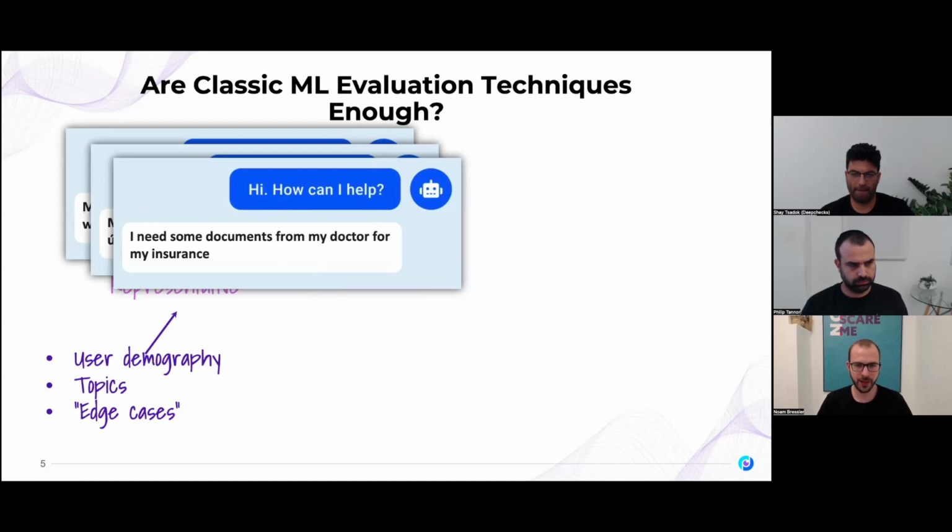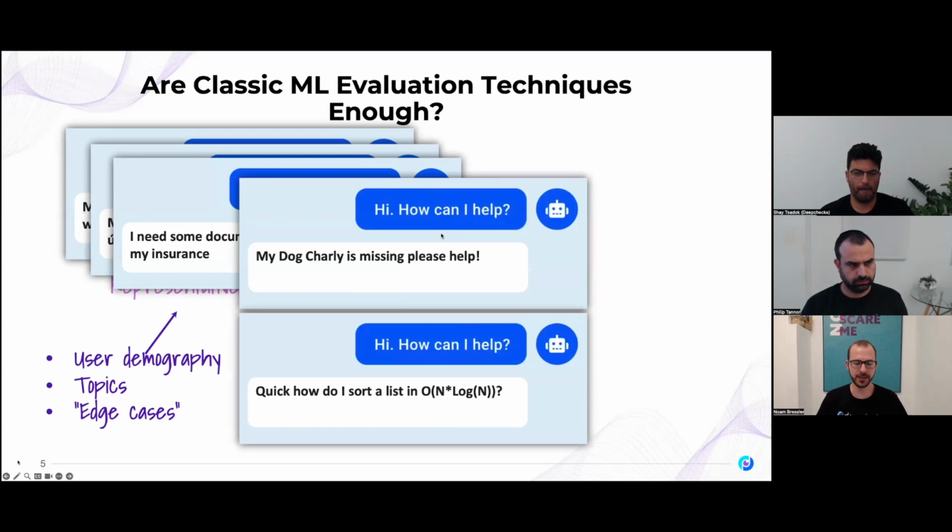You may also have edge cases, so people may just input stuff to your system that is not related to the medical topics. It could be just using it as a Python ChatGPT-like bot. And so you also want to include these edge cases in your evaluation set.